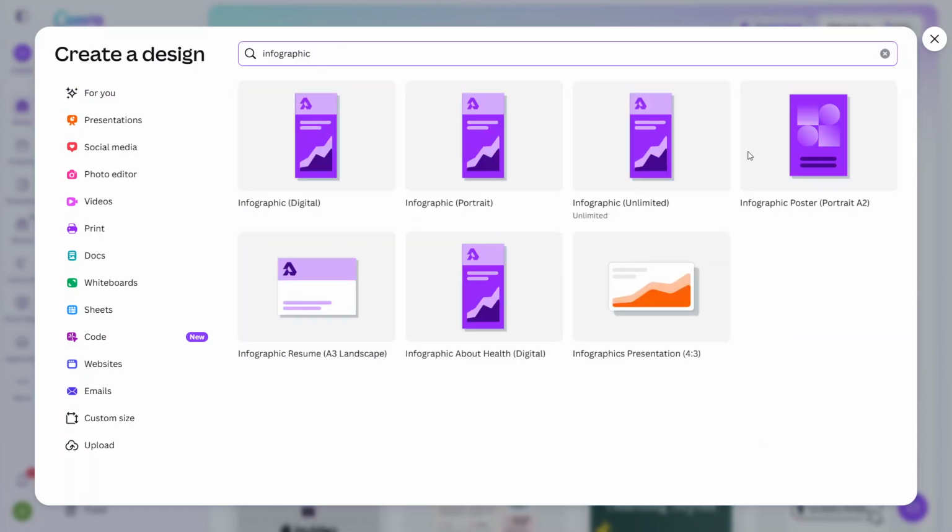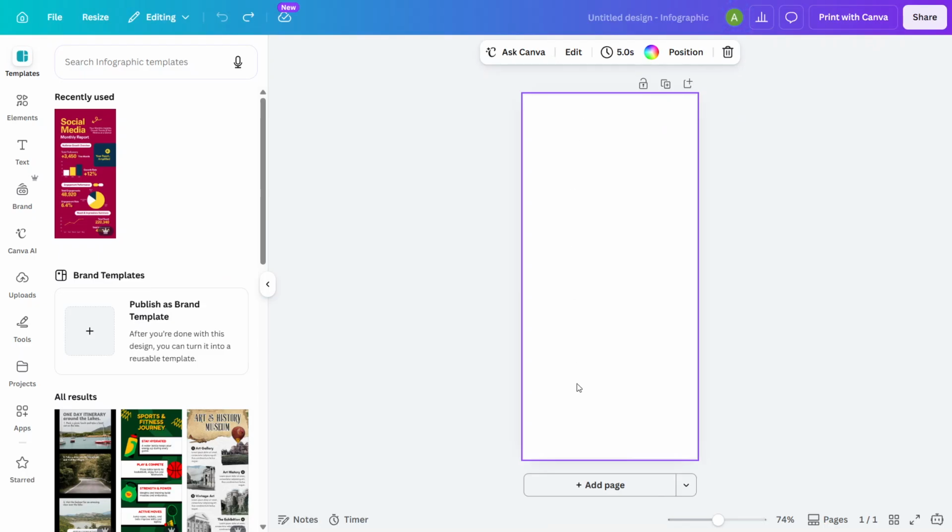Canva will now show you a range of infographic options with different sizes, orientations, and purposes, like educational layouts, timelines, or process diagrams. Take a moment to scroll through and choose the format that best suits what you want to communicate. Once you've decided, click on it, and Canva will open that blank infographic inside the editor.